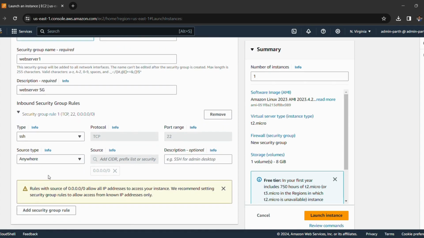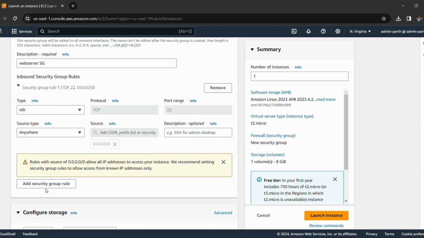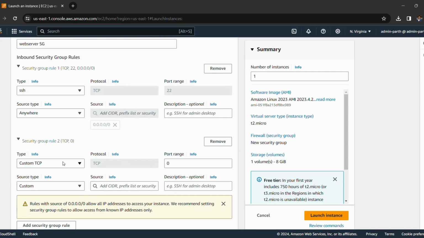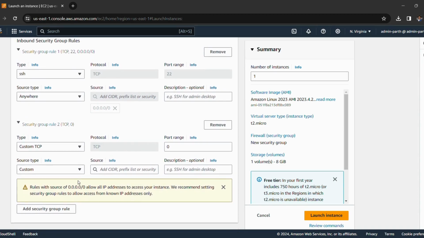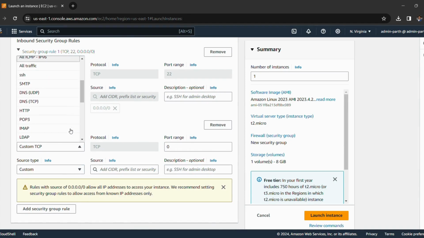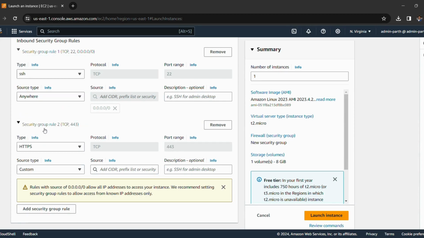Now let's add inbound security group rules to our EC2 instance. So let's click on add security group rule. Then we have to select HTTP or HTTPS. So I will select HTTPS, and source type I will select anywhere.